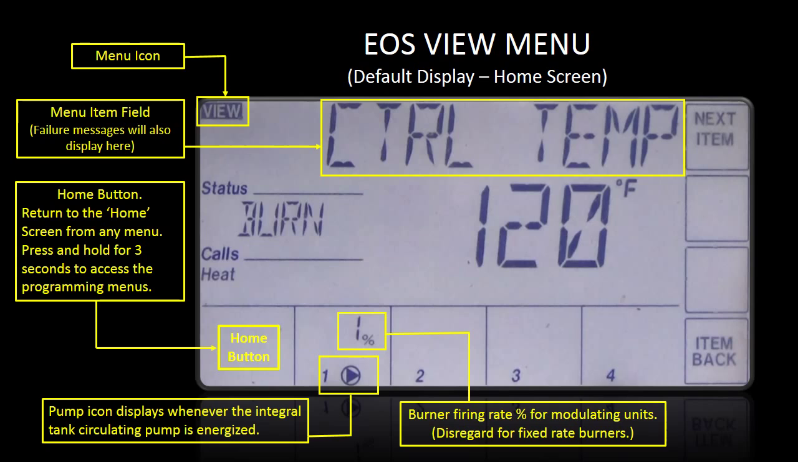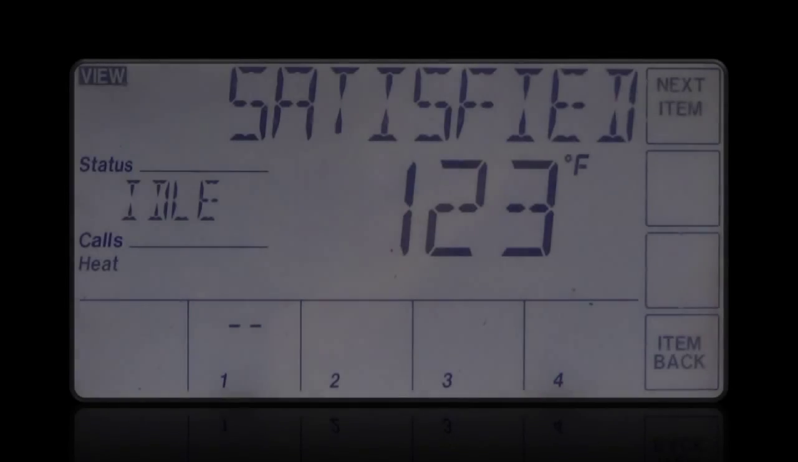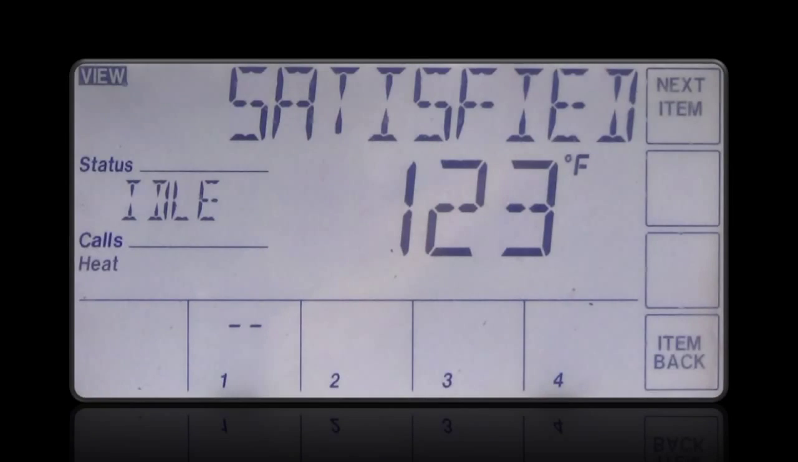The control temperature is the default item field displayed in the View menu. This is the temperature sensed at the top of the tank. There are 8 additional item fields in the View menu. The current value of each item field will display when selected. Using the Next Item and Item Back buttons, we can scroll and review these fields. The Satisfied item field shows there is no call for heat based on the temperature sensed at the control sensor at the top of the tank.